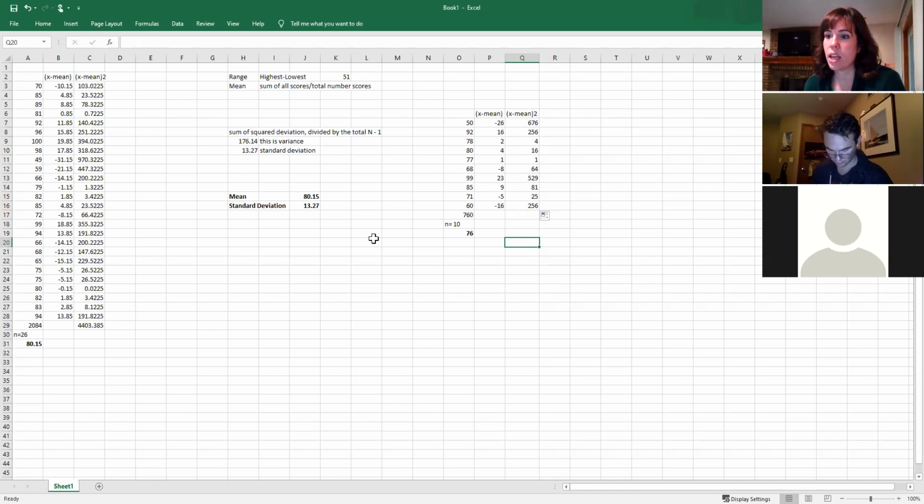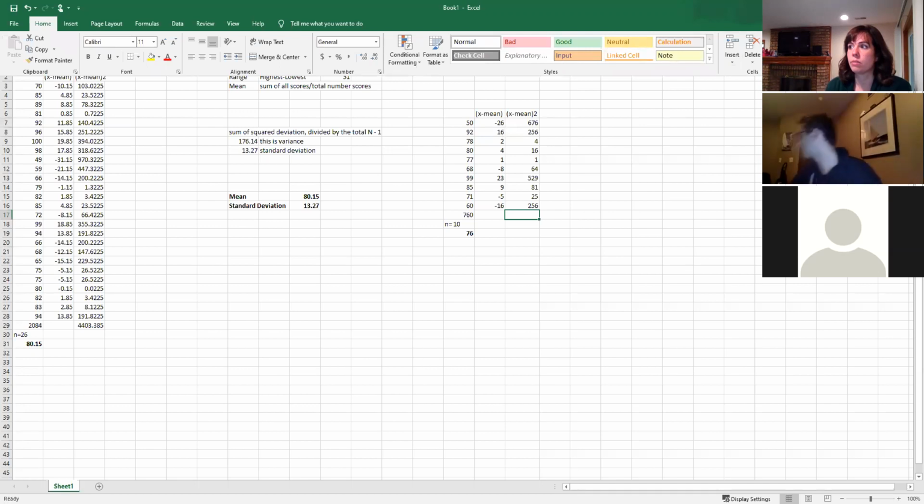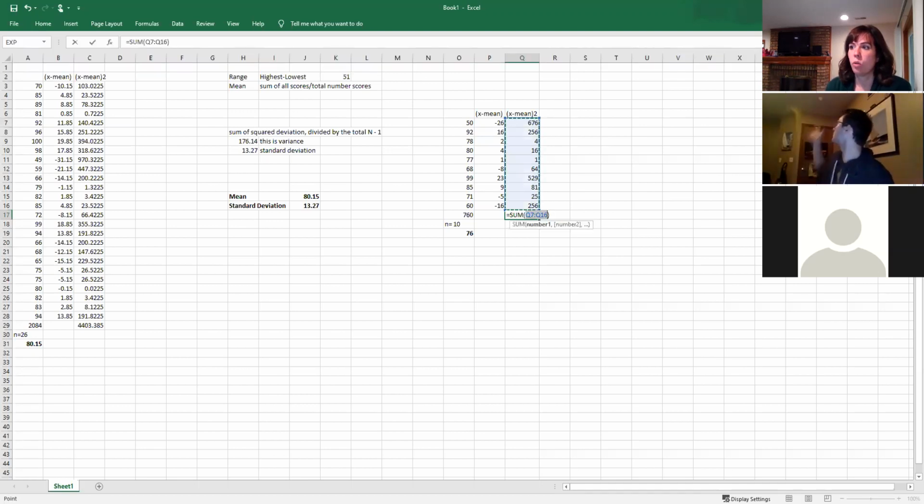Okay. But then I need this business here. I need to figure out the sum of it, right? Because that's what I need for my next one. So how do I get the sum of all of this? I can go back to my AutoSum right here, which is going to sum all of these values. Okay. So now I've completed the table. It's the same as what it was over here. I have the sum of the square deviation.